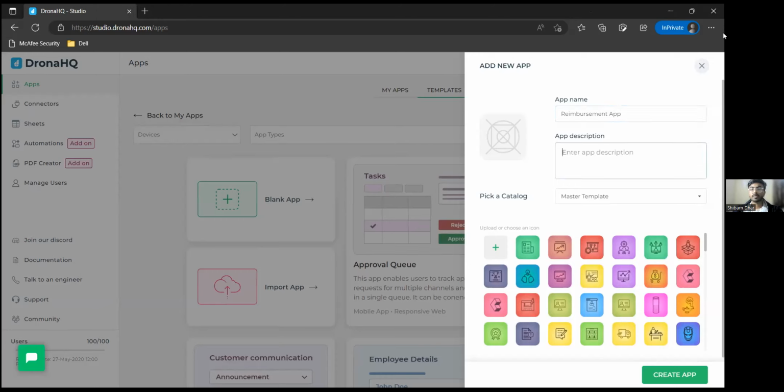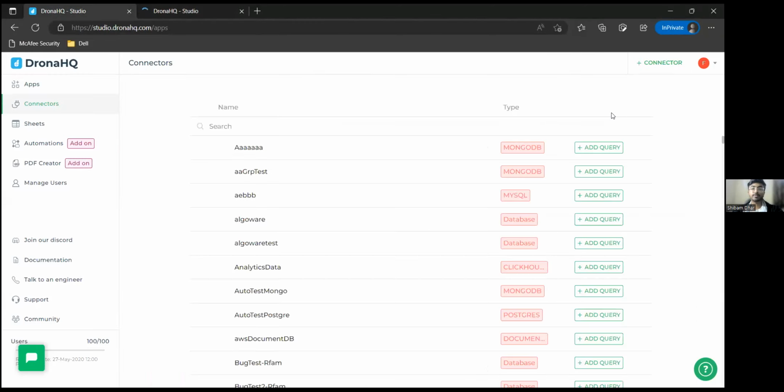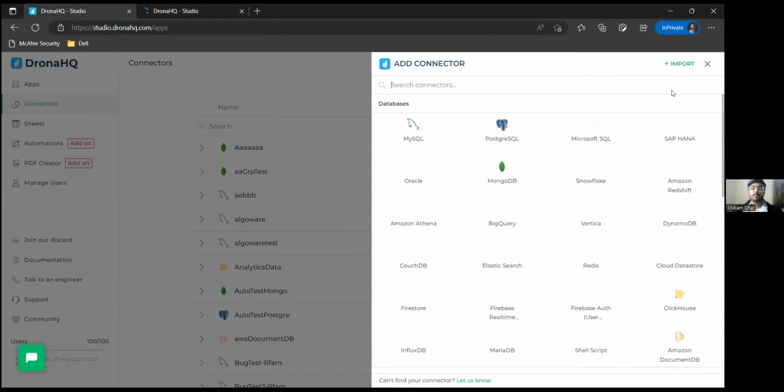I provided some app description, and let's select create app. While it's loading, let's set up our connector, because we have to make a connection with our database. As I mentioned earlier, I will be using MongoDB. Let's go to the section for adding a connector.